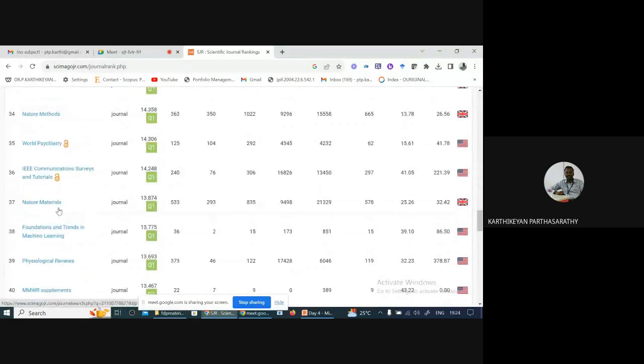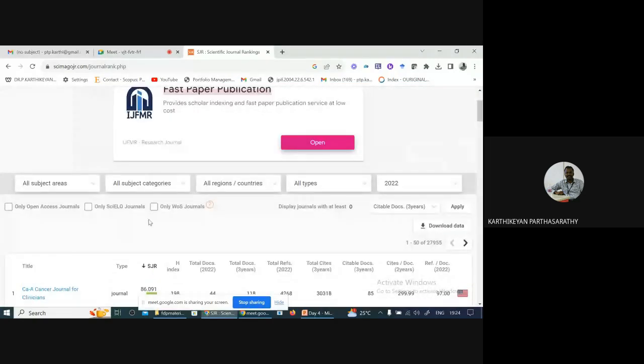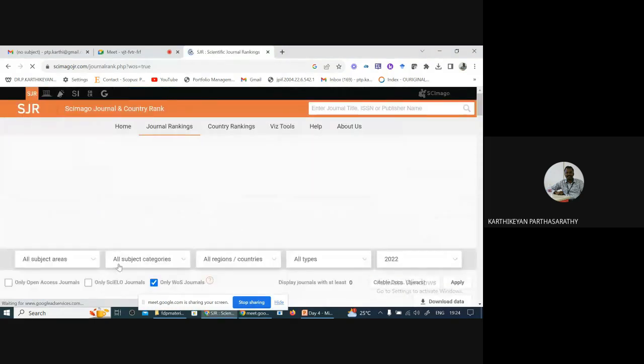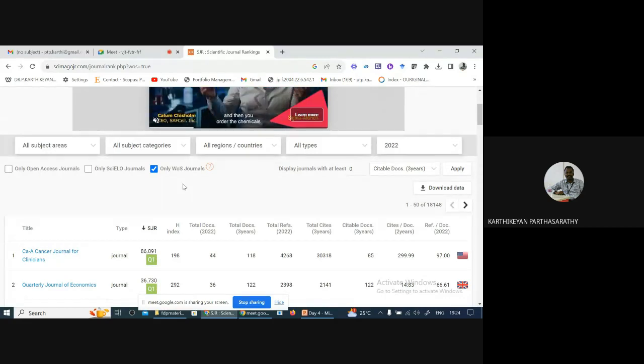Okay, this is the correct way where you can easily identify a Scopus journal. One is SJR. In SJR you can find both Scopus and also Web of Science. See here, you can find only open access or only Web of Science journals. Only open access means open access journals. Web of Science means it will display only Web of Science journals. Some journals are not part of Web of Science, we cannot display them here.